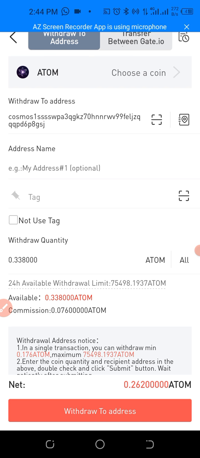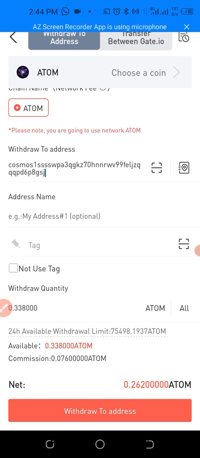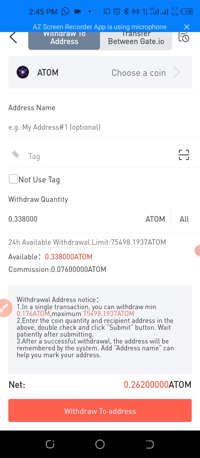So we're gonna put all. That is 0.338000. That is all the ATOMs we have here. But it says we're going to be receiving 0.262 ATOM. So I can just click on withdraw.